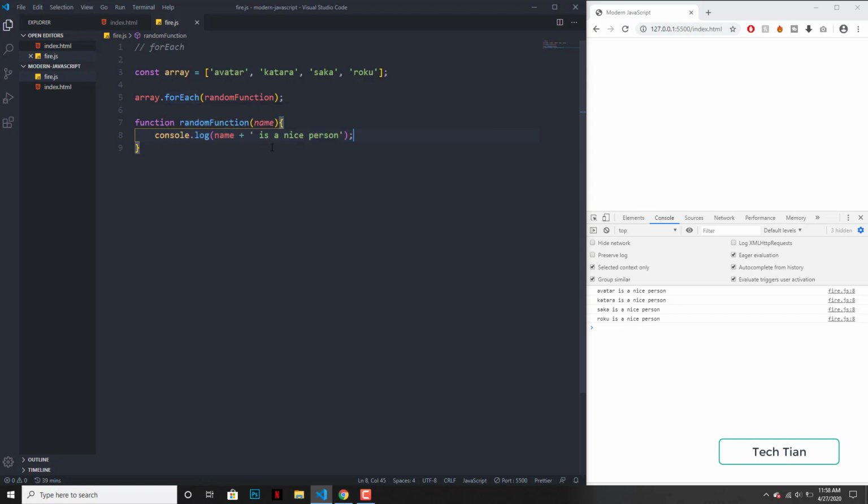There are a couple of other things to use with arrays as well, that I'm gonna show in the next couple of videos, but forEach is one of the simplest of them, and you can do cool stuff with it.